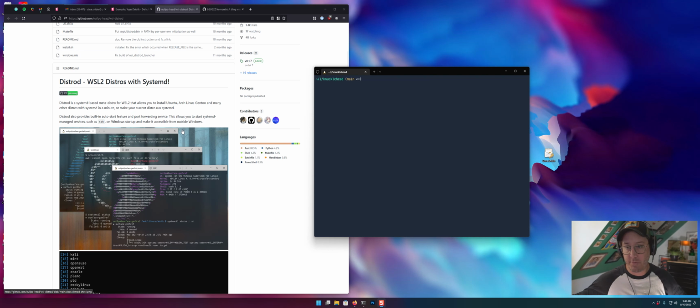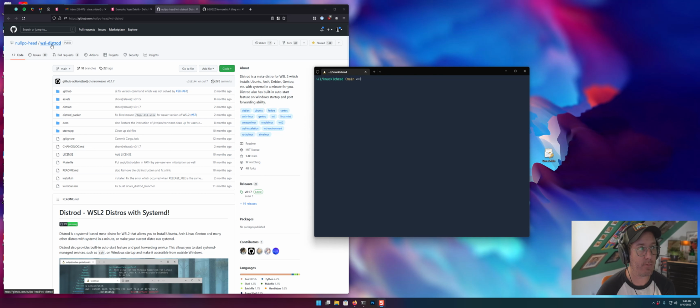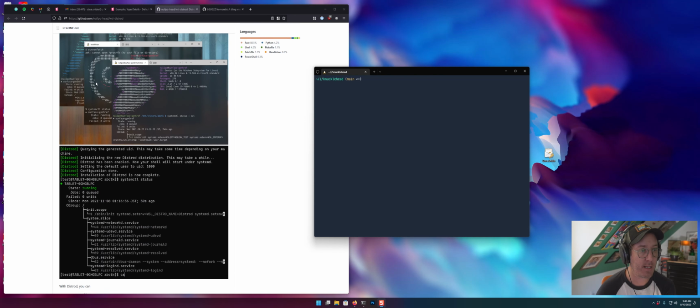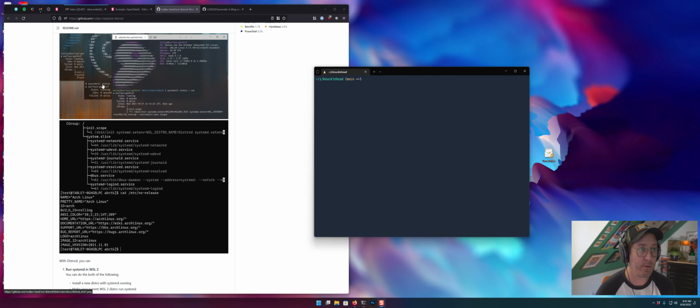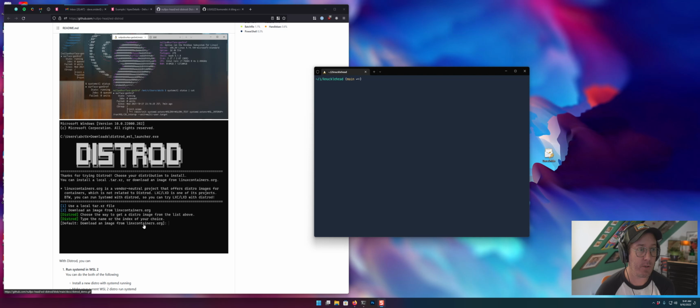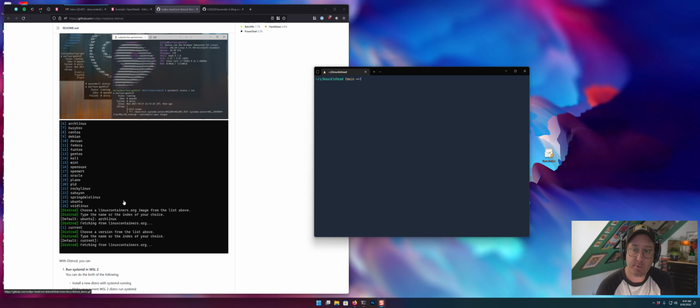If you just put WSL into Google, you're going to go through Microsoft's normal stuff. I would not do that. I would instead use this repository, which is called WSL Distrod. Basically it's a starter wrapper that will allow you to set it up and pick the distro of your choice. Normally when you run through the install process, it's going to lead you towards an Ubuntu setup. That might be perfectly fine for you if that's what you're comfortable with.